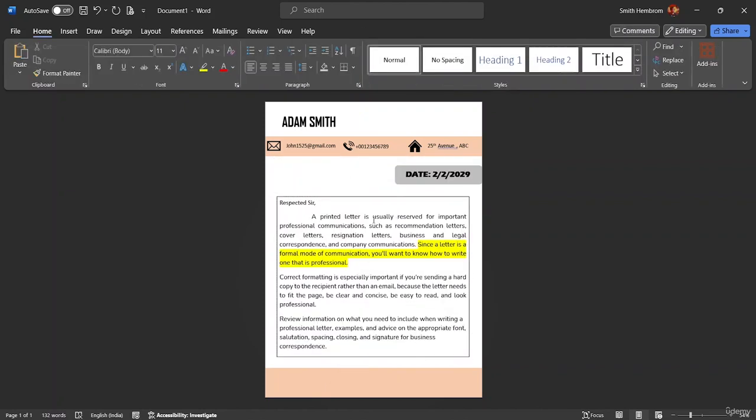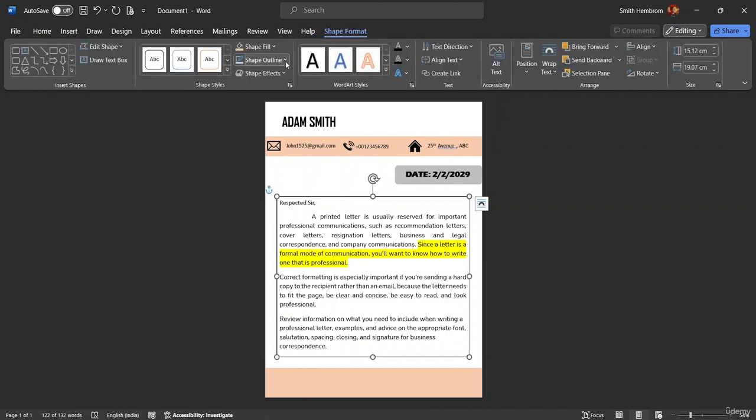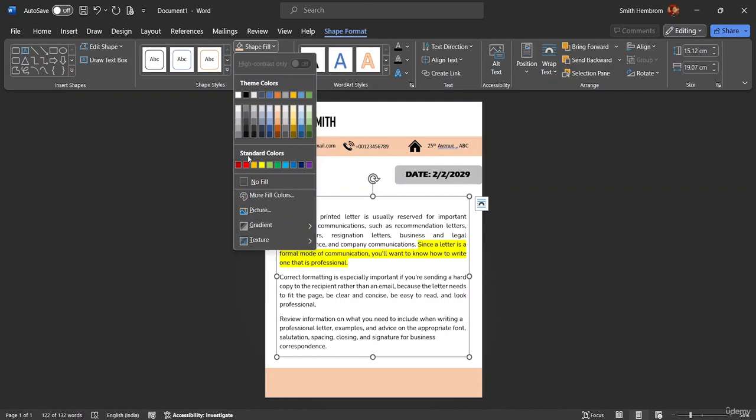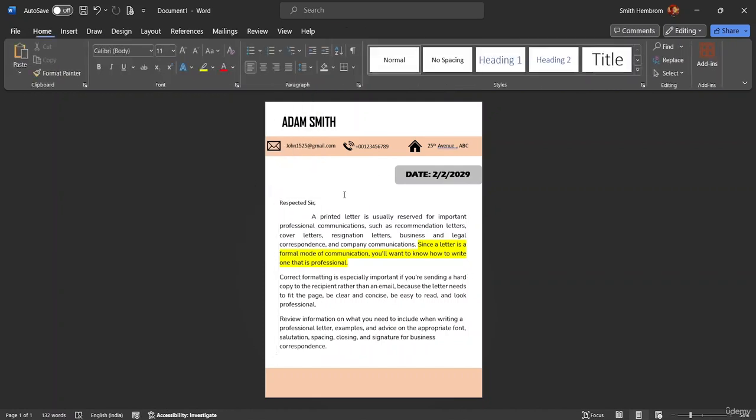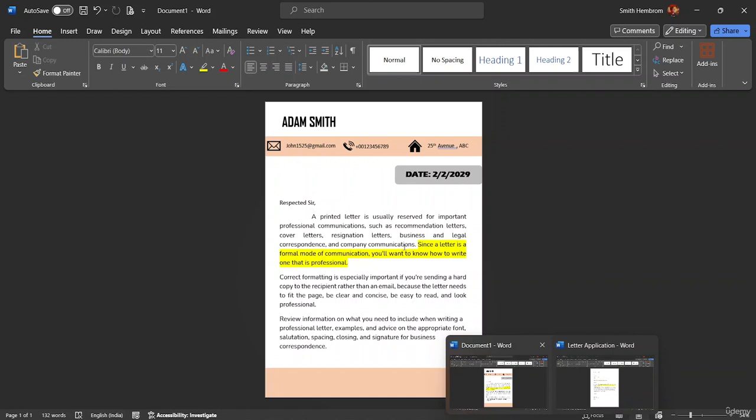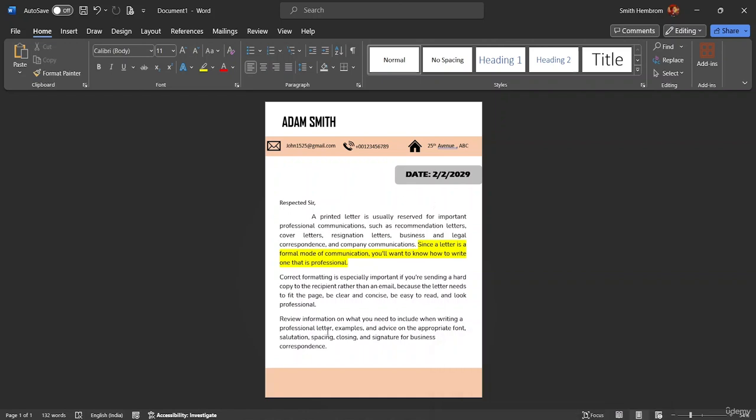Once you are done, here you can see, if you don't want this particular box, click on this, go to Shape Outline, go to No Outline from here, and also in the Shape Fill, go to No Fill here as well. Okay, so here you can see I am done. Basically you can also put up your name and all at the end.